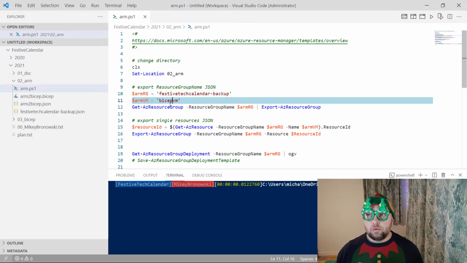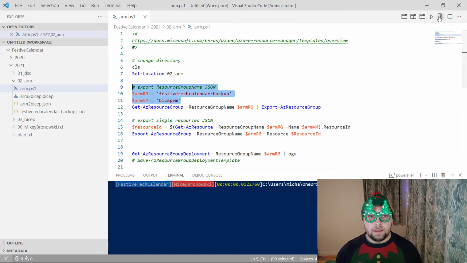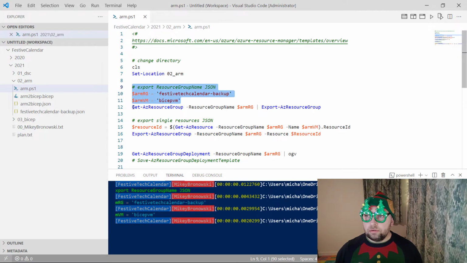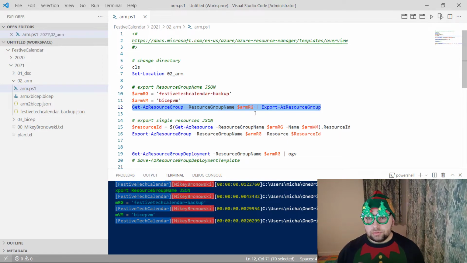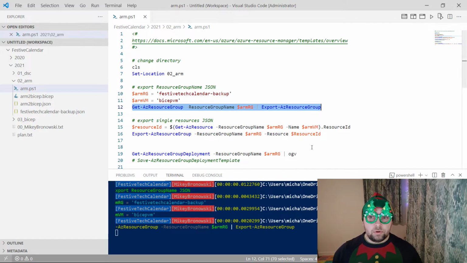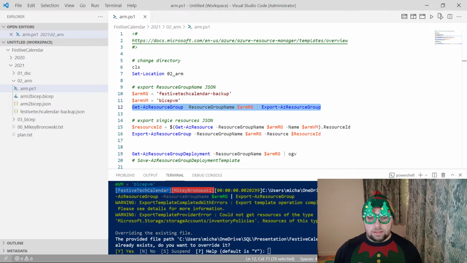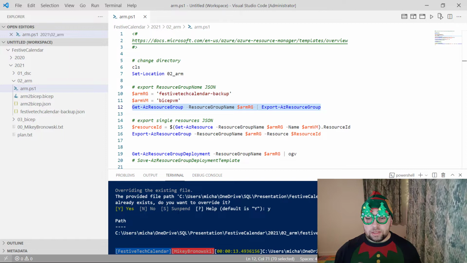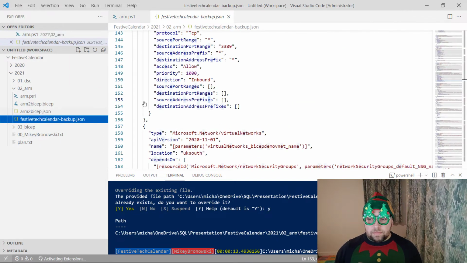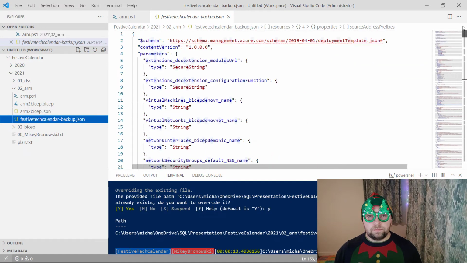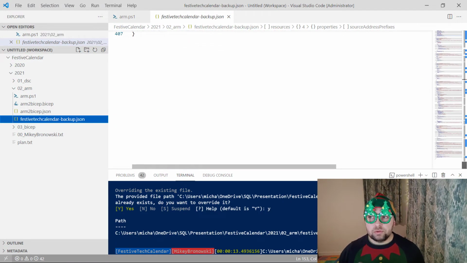So let's go back to Visual Studio Code, define some parameters. So my name for resource group, my name for VM, and using the function of the AZ module, Azure module, I'm going to grab details about this resource group. So I'm going to get the resource group and then export it to the file. Let's see. And yes, I want to save it, override, because I did this before, and I want to override this JSON file. It's saved here.